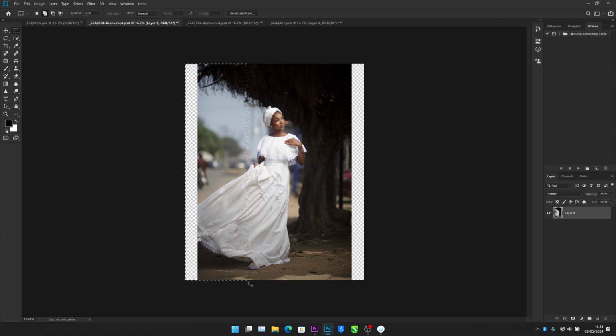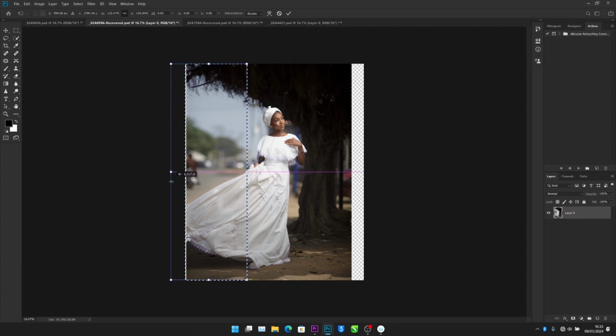I hold my Control or Command, and then I press T to transform. But before I drag and fill, I will have to hold on my shift, and then I click, and I drag and fill this area, and then I hit enter. As you can see, Control D to deselect. But here too, don't stretch too much, because the more you stretch, the more people will realize that there is something wrong with your image.